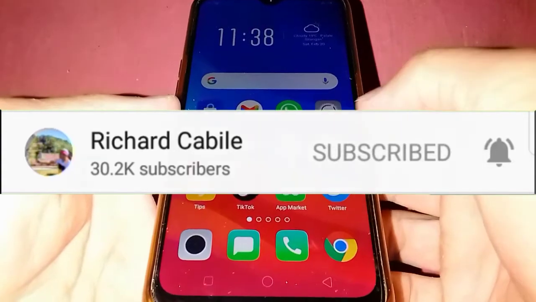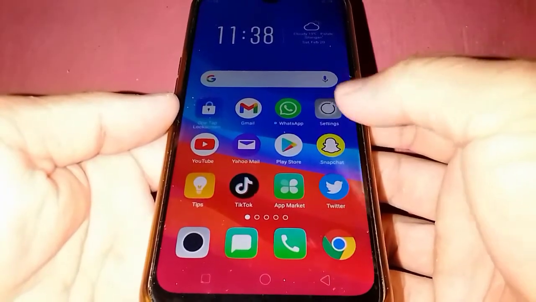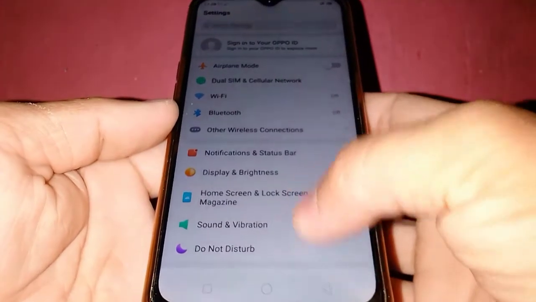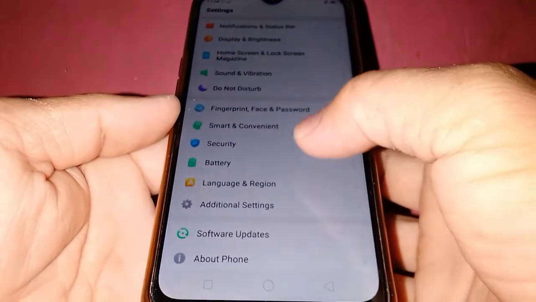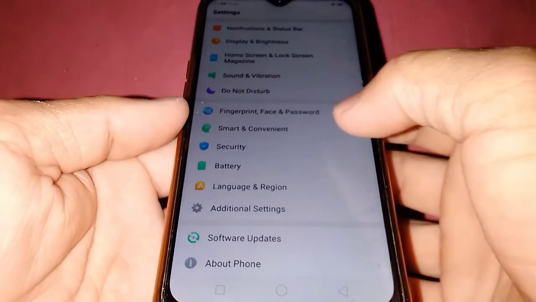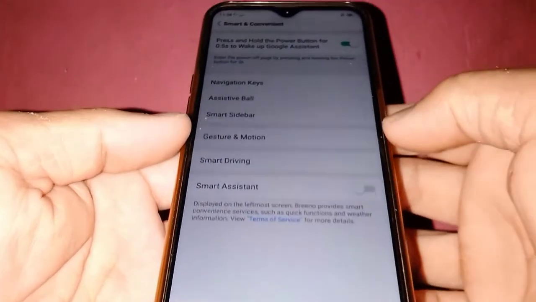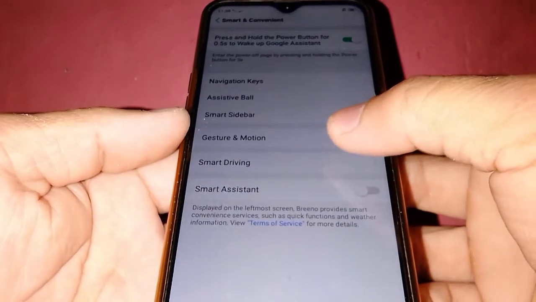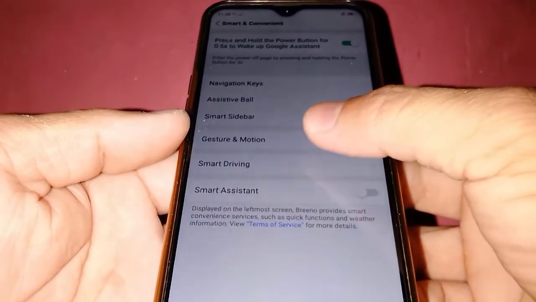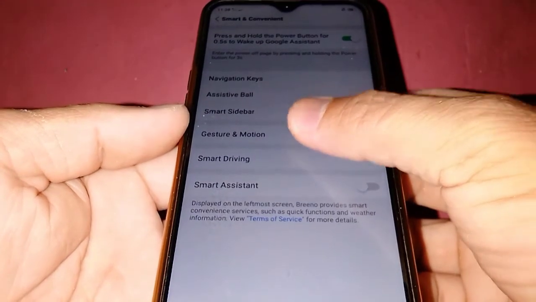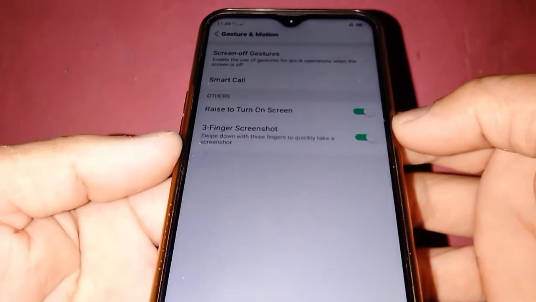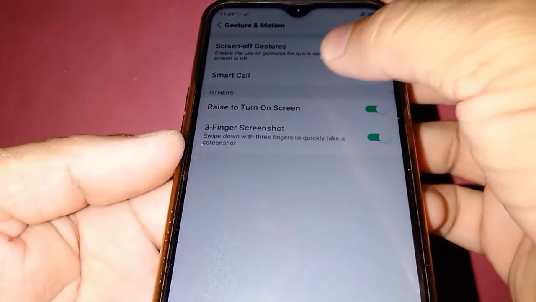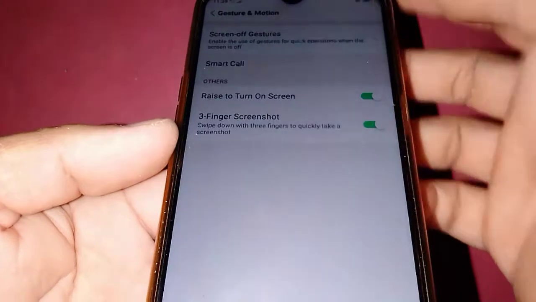Okay guys, all you have to do is go to Settings in your Oppo A5s mobile phone. In Settings, scroll down and find Smart Convenient. Click this. Here in Smart Convenient, you can see Gesture and Motion. Go to Gesture and Motion. Click this. Here in Gesture and Motion, you can see Smart Call. Select Smart Call.